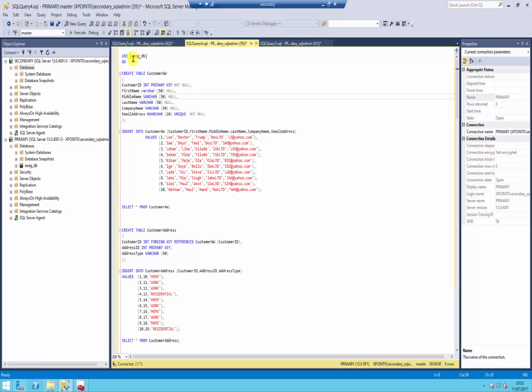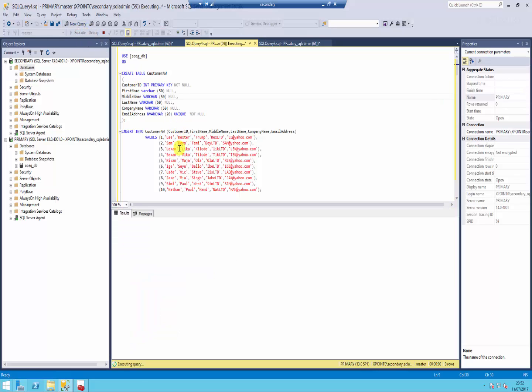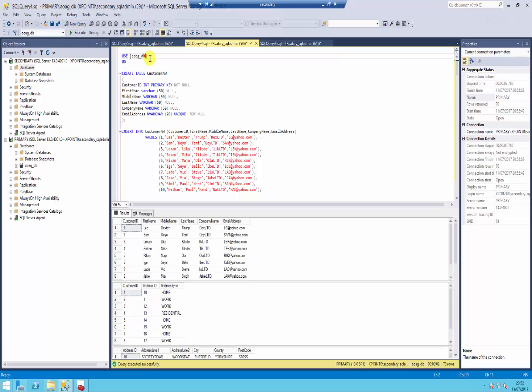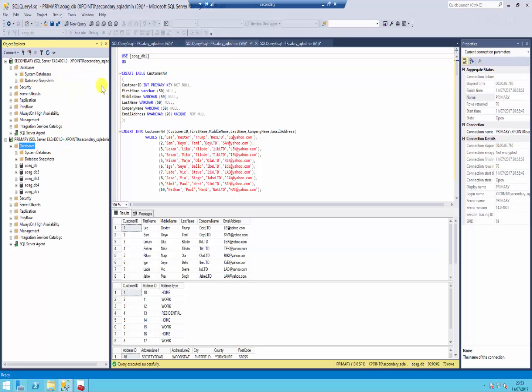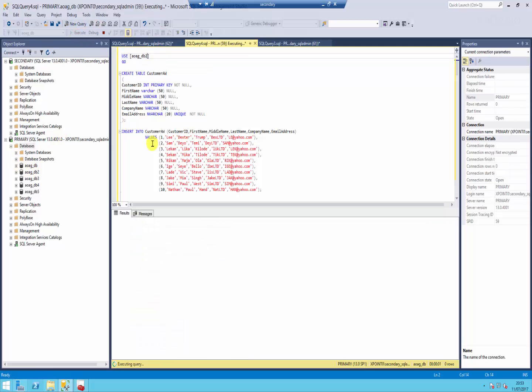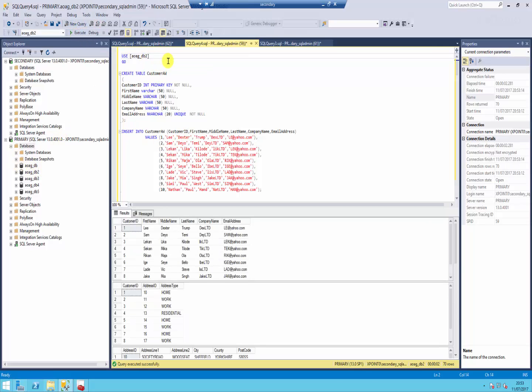So I will load the data first into the AOAGDB and ensure I'm connected to primary, and that should work. I'll just add one because I've pretty much added numbers in front of the database, as you can see. Okay, so there is no one, it's just 2. So going from 2, put some data in 2, 3, 4, and 5.